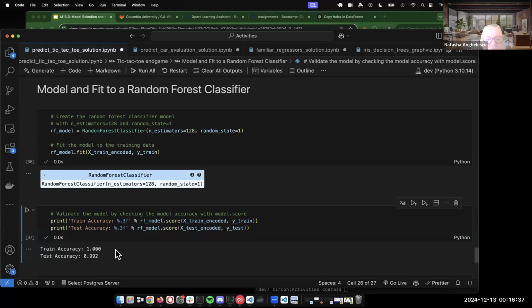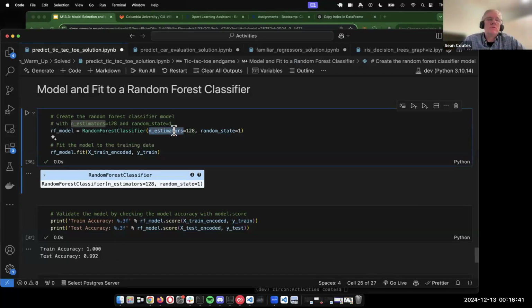What was this 128? The number of estimators in the random forest classifier is like how many decisions it's going to allow in its trees, in all of the trees total. So if you remember the chart that showed all of the decisions in the decision tree, each one of those is one decision. Why did we choose 128?